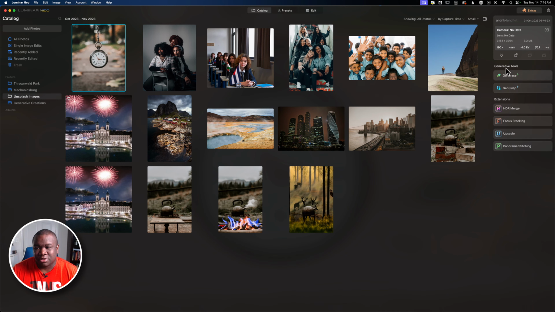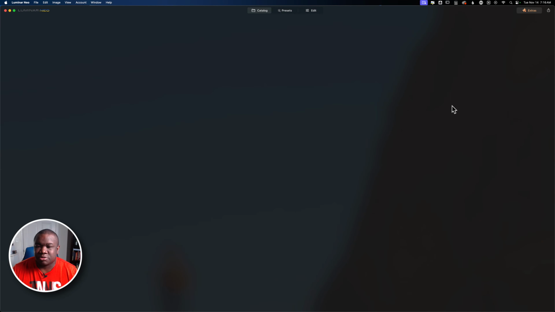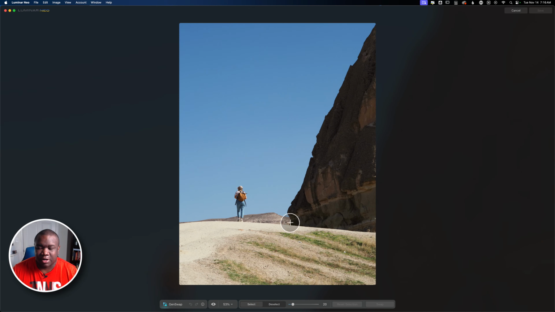Genswap and GenErase are catalog level resources or tools. What that means is you have to navigate to the folder that has your images inside of it, and then click on whatever file you want to work on. You can see I threw some fireworks onto one of these photos and that's kind of what came out. I thought it came out pretty decent. But I want to do some Genswap with this particular file.